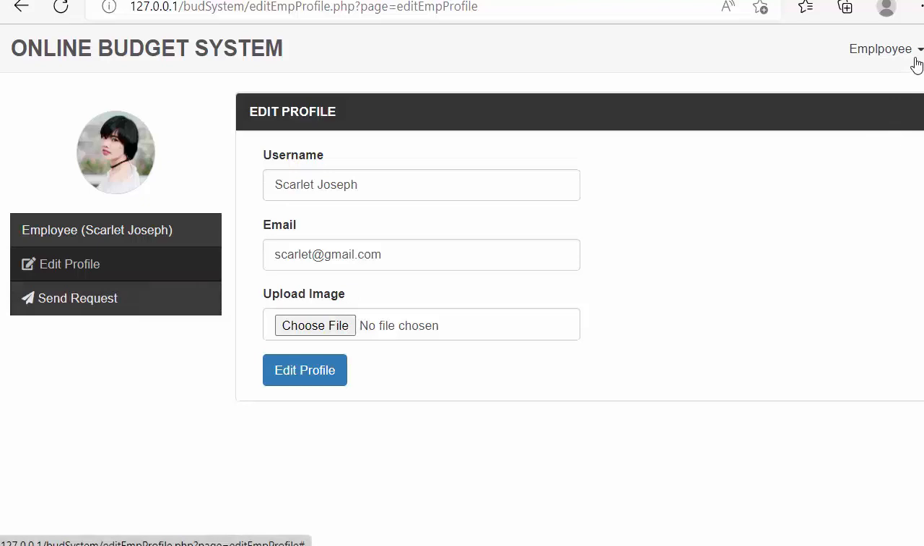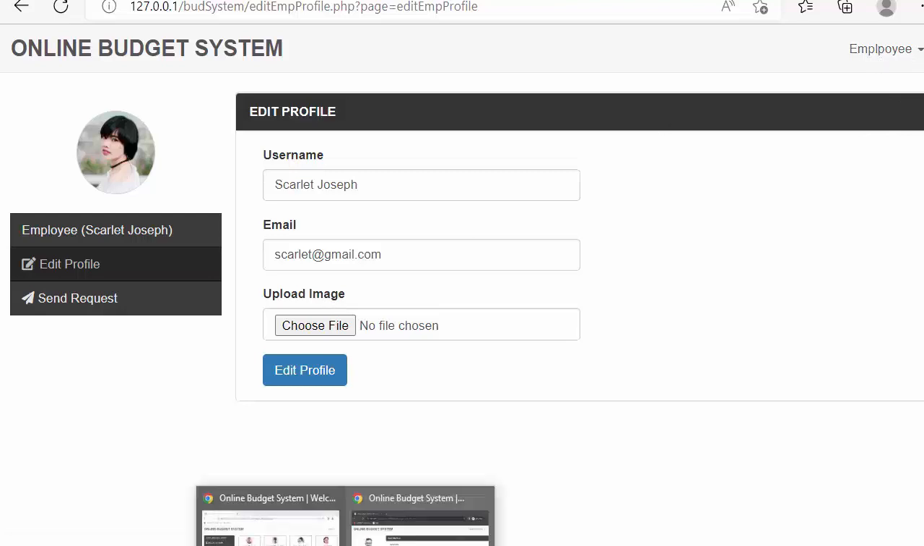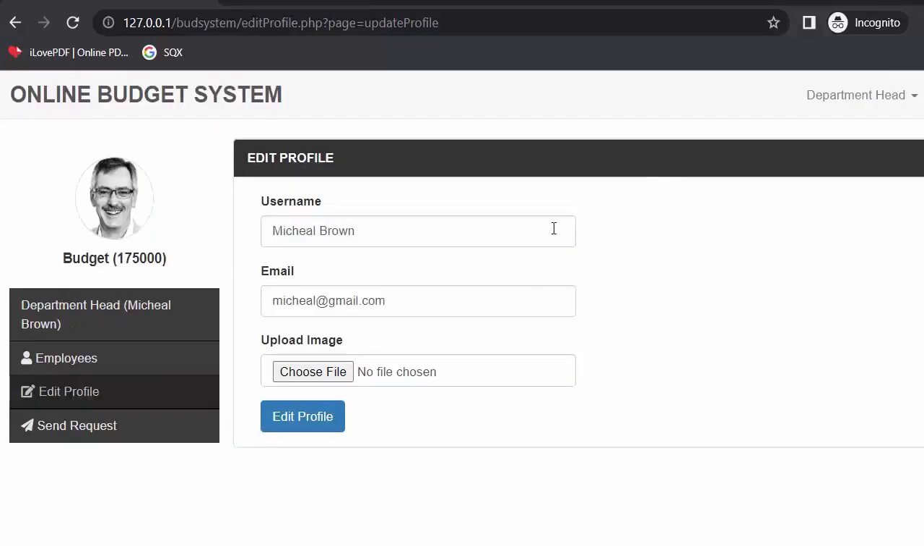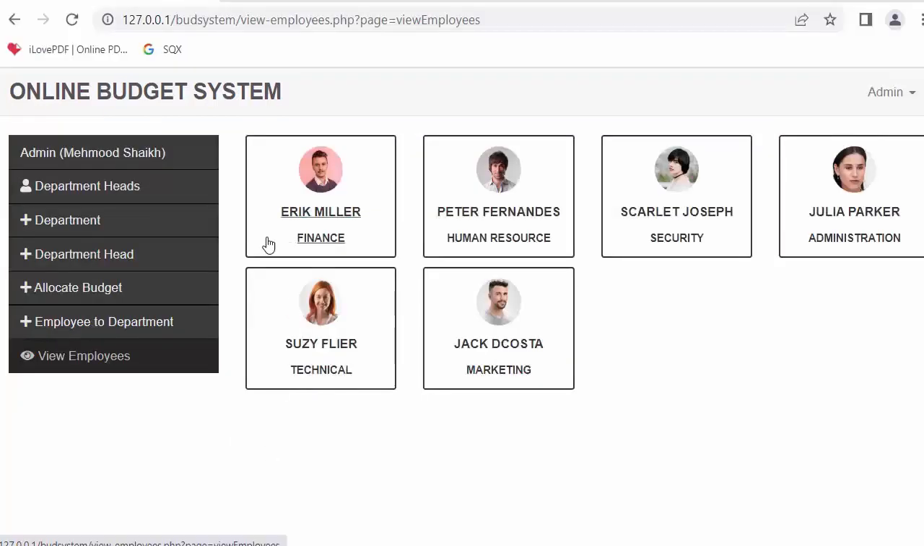Based on the type of user logged in, here I am showing the designation. The person who is logged in here is the employee, so that's why employee has been shown here. Now if I take you to the department head dashboard, you can see the department head label is showing. And when I'm in the admin panel, admin is showing.